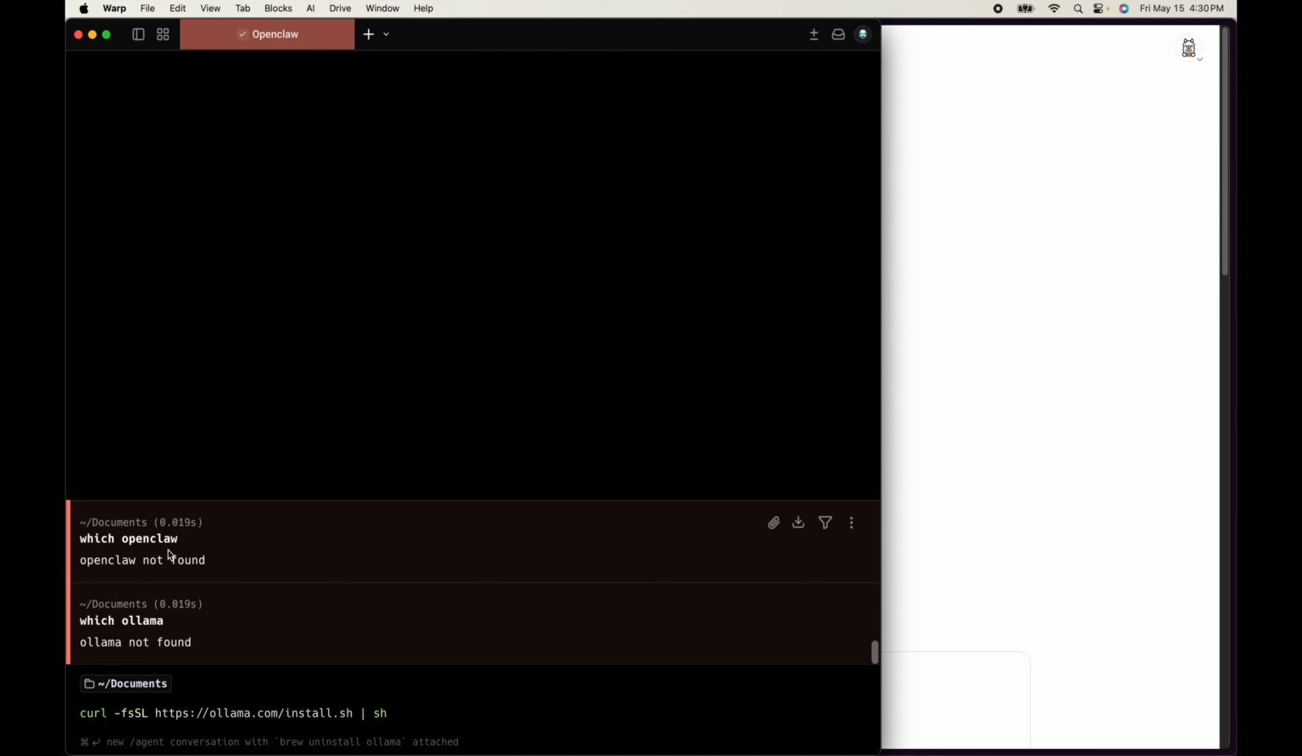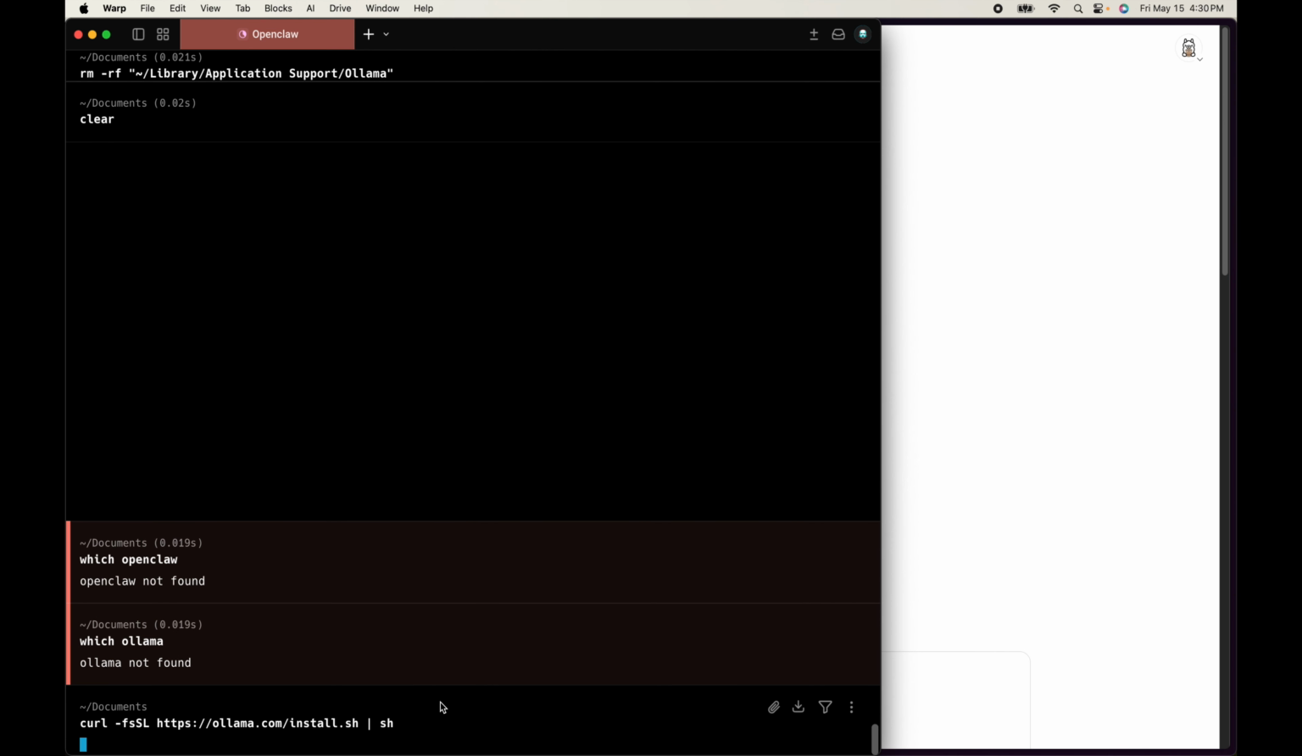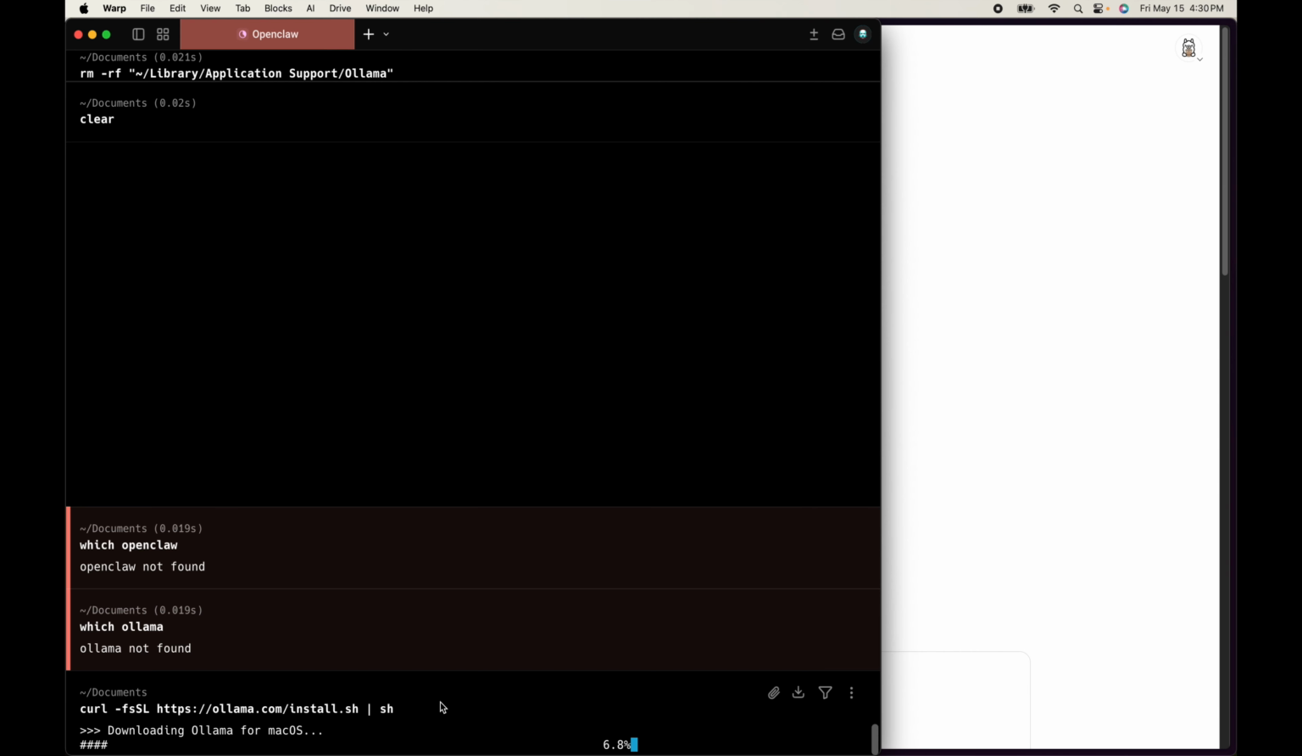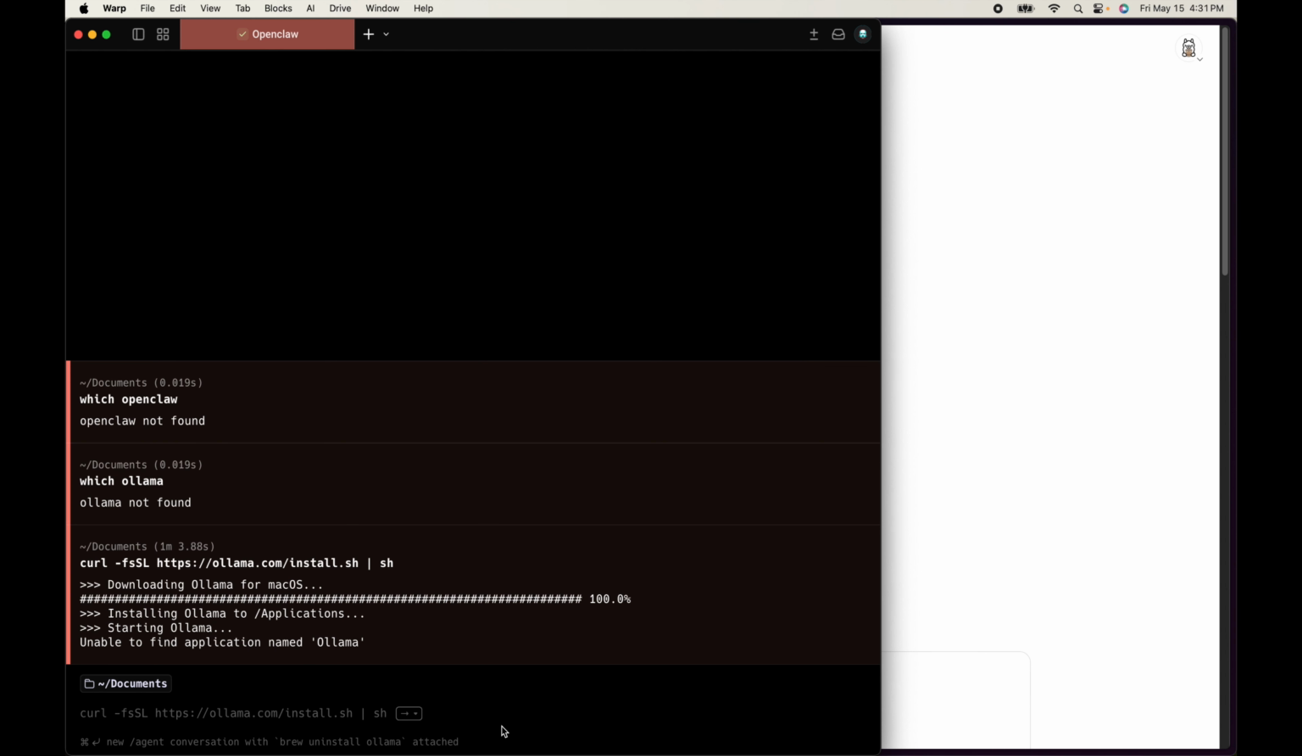Meanwhile, I have already deleted and cleaned OpenClaw and Ollama, which were previously installed, and I'm doing a fresh installation step by step so that we could get things working. After this command has been added, Ollama will be installed on our machine. Alright, so currently it tries to open up Ollama, which is a fresh installation.